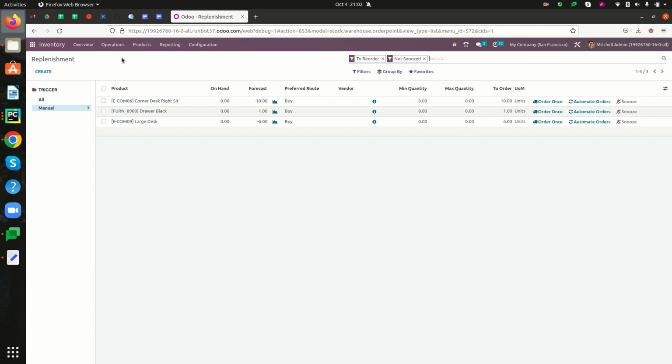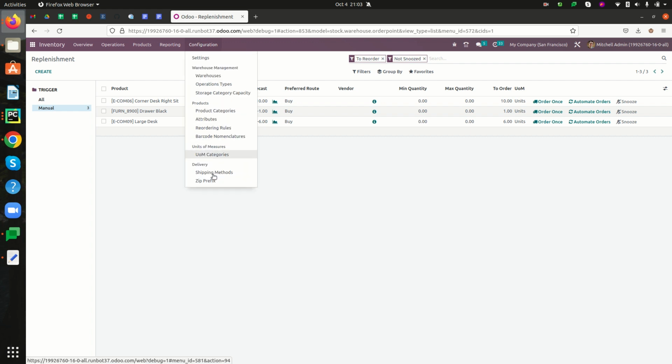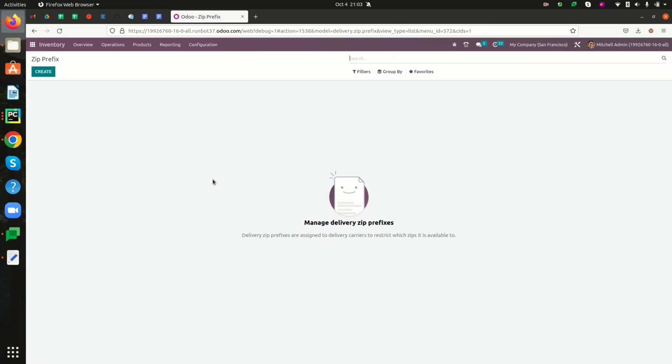And the next one is zip prefix in inventory. So there is a new option to add zip prefix. It's under the configuration. So here we have the zip prefix where we can create zip prefix from here.